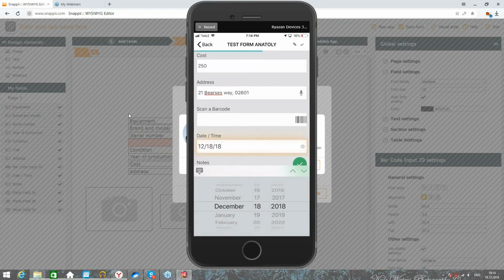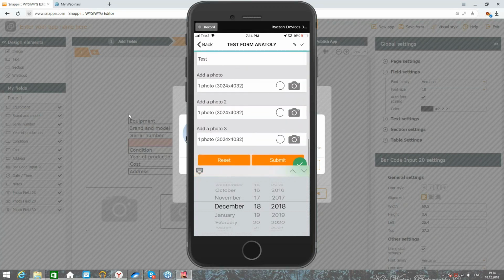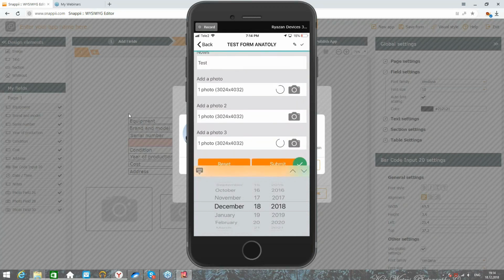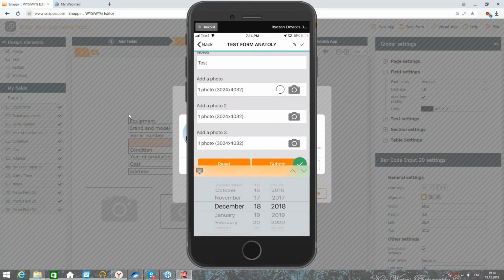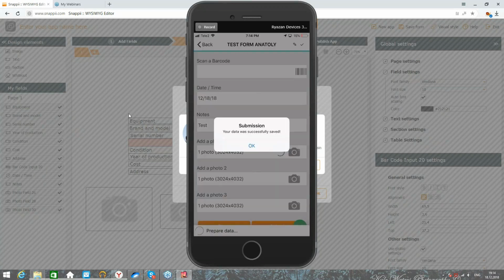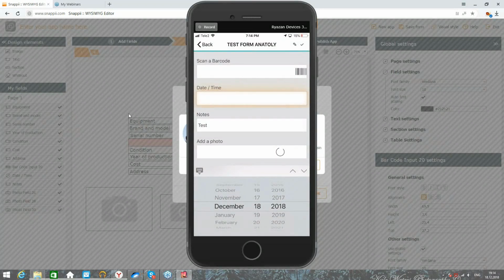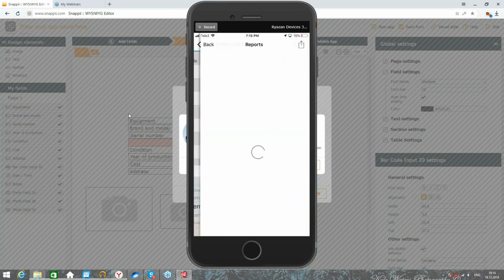Okay, so the form is ready to go. Let's click on the submit button and check what the final report looks like. Let's wait for the last photo to be uploaded. And here's how the report looks. It shows all the information that we specified before.